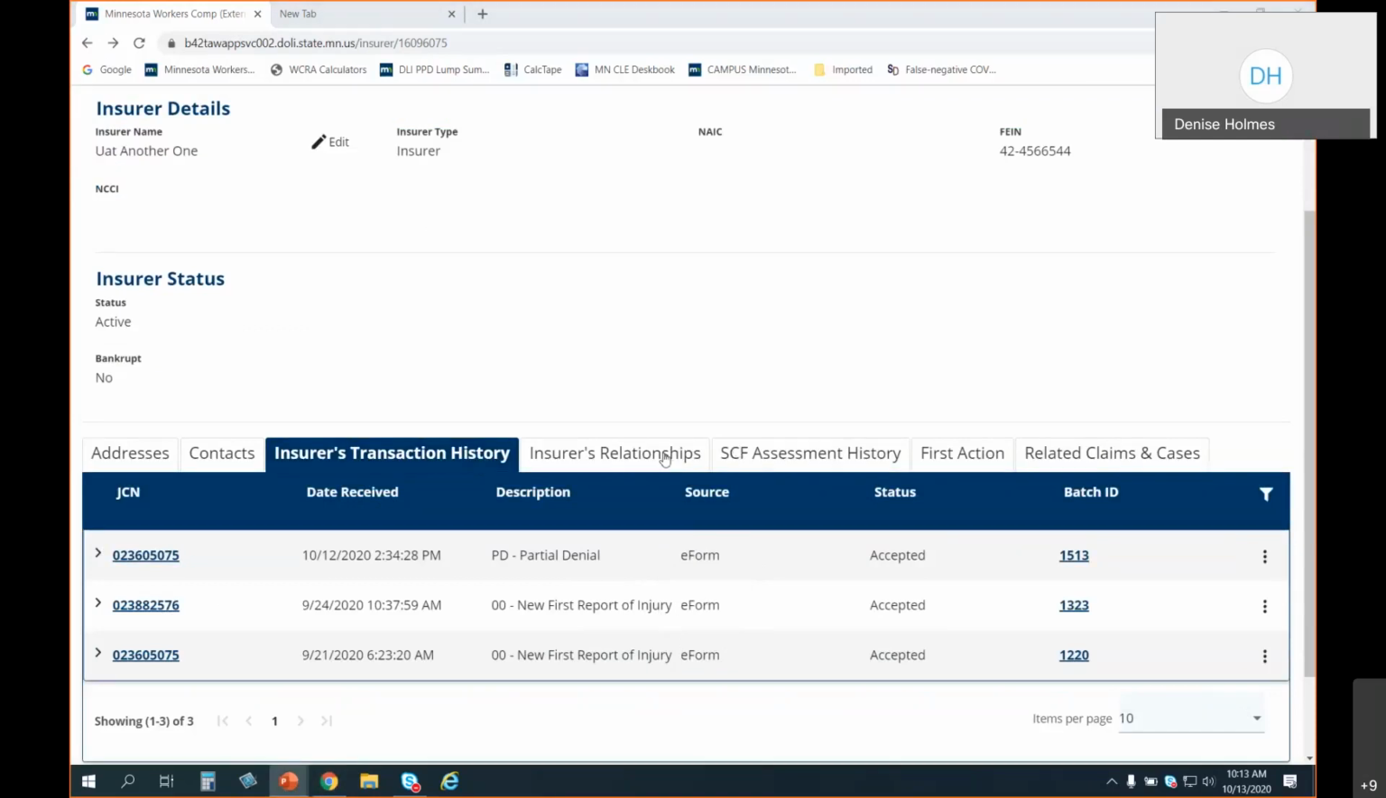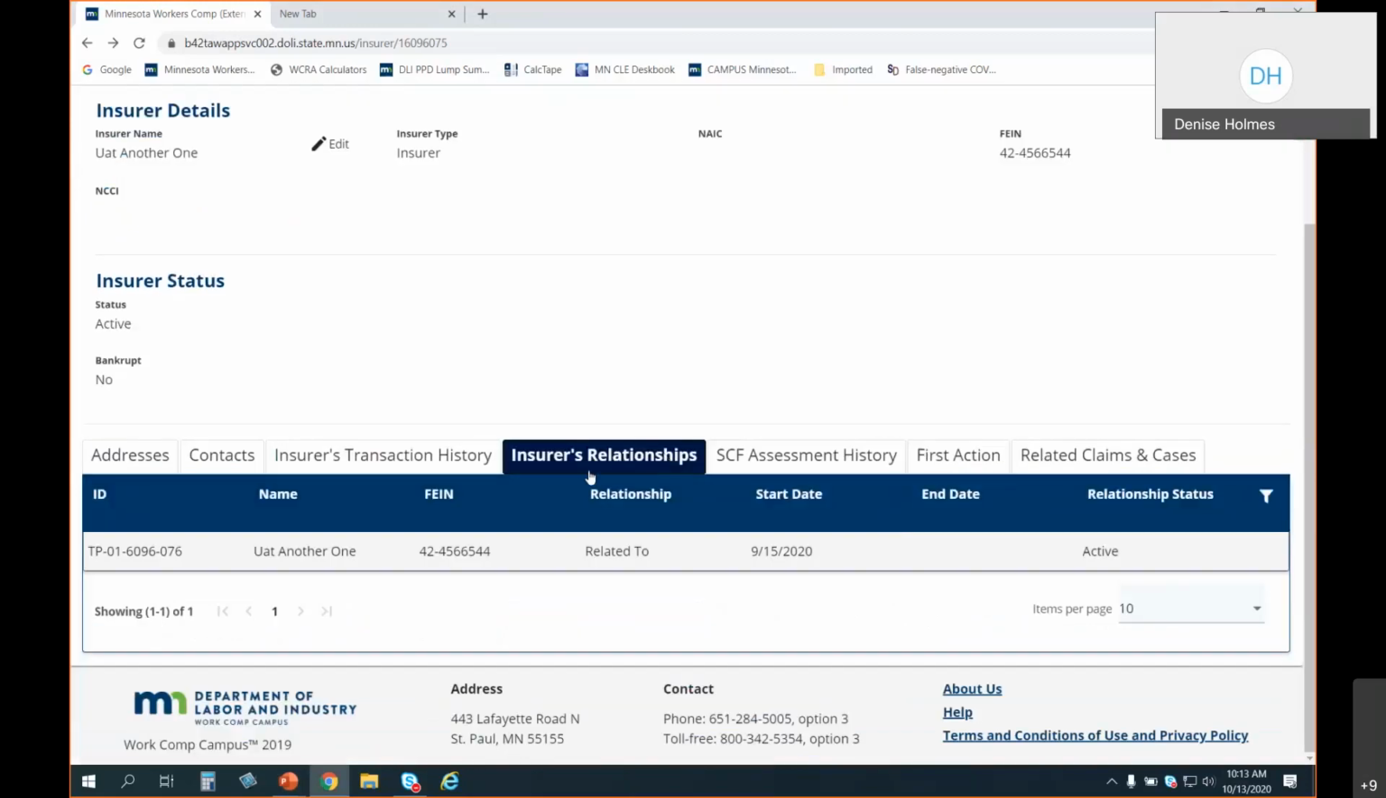The next tab that we have here is the Insurers Relationships tab, and that shows all entities that they're related to. This view would give the entity, the related campus's entity ID, the name, the FEIN, the relationship, the start date and end date of that relationship. This one here is ongoing, so there's no end date, and the relationship status.